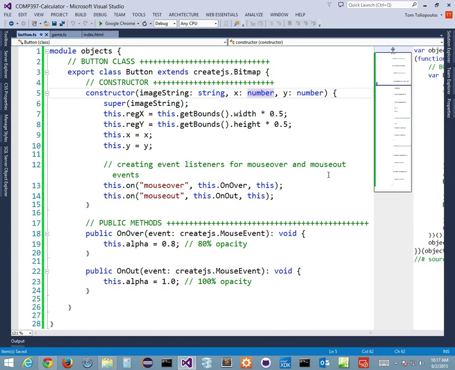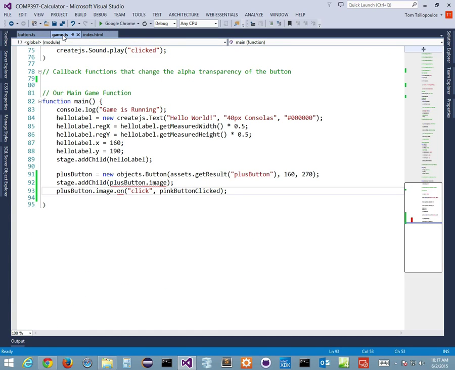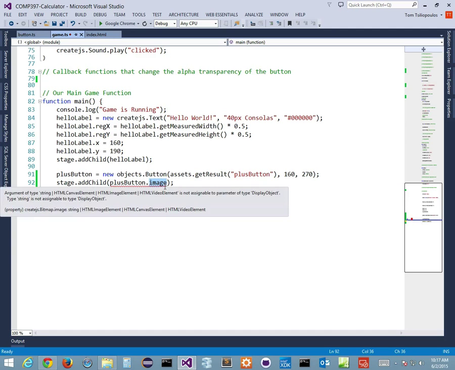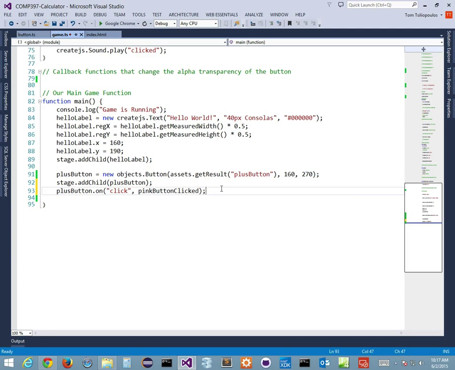We have errors because we haven't done things properly. Let's go back, I'm just going to save everything and go back into my game.ts file. Well, guess what? I don't have an image anymore, so I don't have to do this, and I don't have to do this, because the button is an image. It's a bitmap. Remember, it's an is-a relationship now. When I inherit from the superclass, I inherit all properties and methods of that superclass. So now my custom button is a bitmap, and it looks much cleaner.